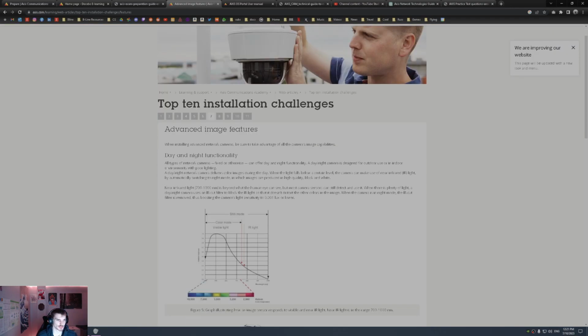Advanced image features, so there's day and night functionality. So it can use IR. Near infrared is beyond what the human eye can see. When there's plenty of light, a day-night camera uses an IR cut to block the IR light so it doesn't use the IR during the day. During night mode, the IR cut filter is removed.